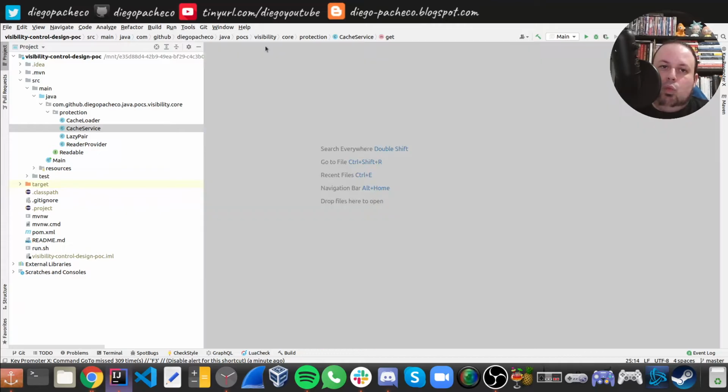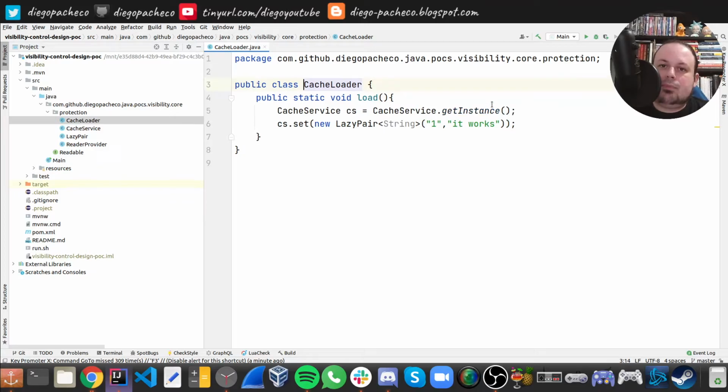Now I created one more thing, called CacheLoader. The CacheLoader is in the same package, so I can use this as code to bootstrap and feed this cache, right? So let's say I want to read from a database where I have values, sort of a bootstrap logic. I just get the instance of the cache service, and then I can call the set because I am in the same package. That is package-level visibility, but I am in the same package, so I can do it. I can also instantiate LazyPair. And here I'm adding the values.